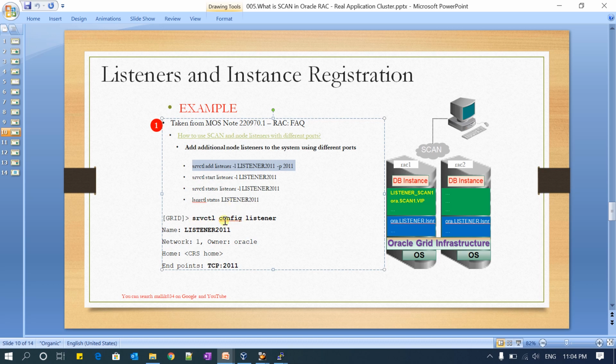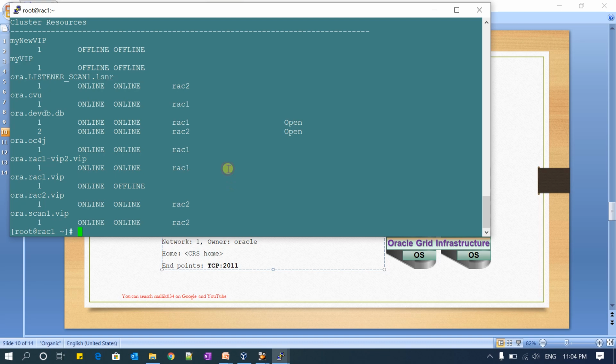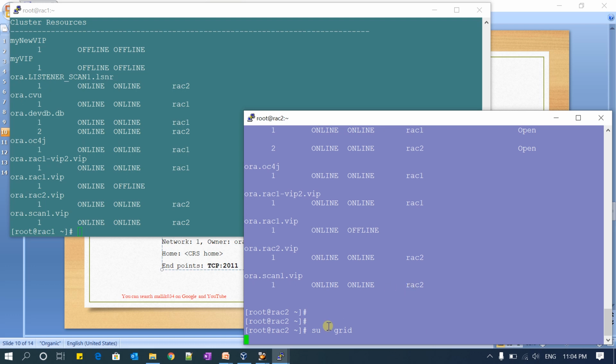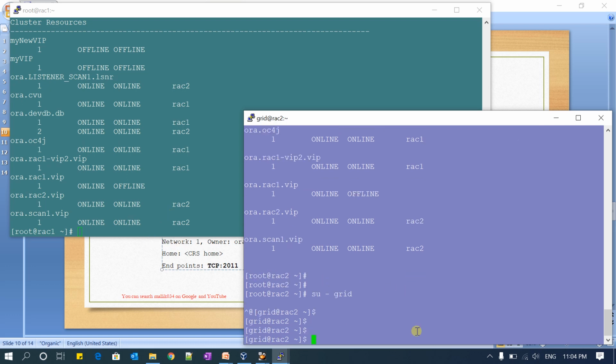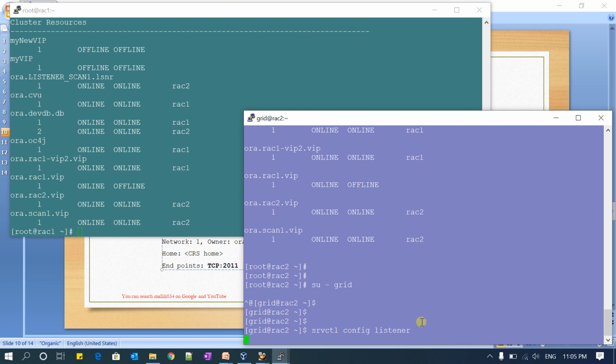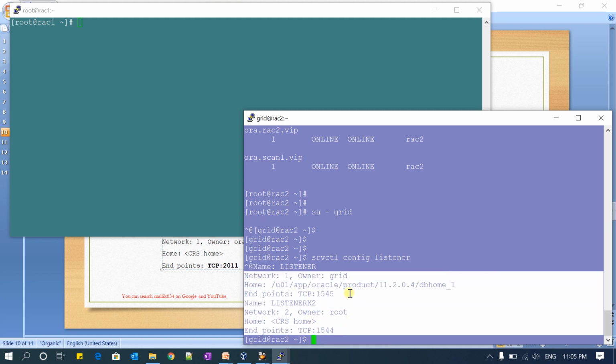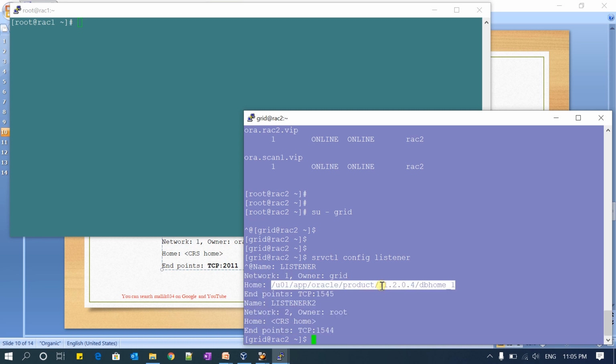And then you can give srvctl config listener. That time it will show who is the owner. I'll run this command using the grid owner. Okay, if you see here, the name is listener, owned by grid, and it is pointing to the Oracle home and endpoint, and listener 2. In my previous session, if you refer, I changed my grid home location to the database home location. All these modifications you can change, including the owner.